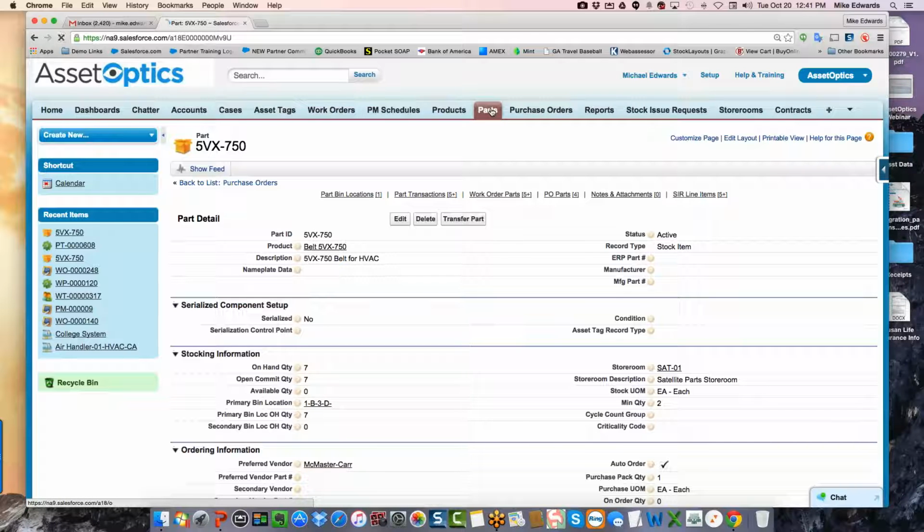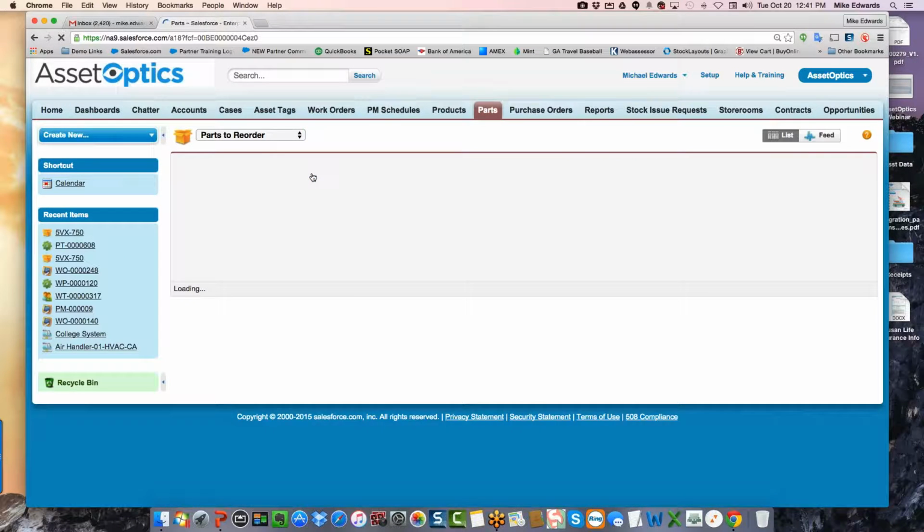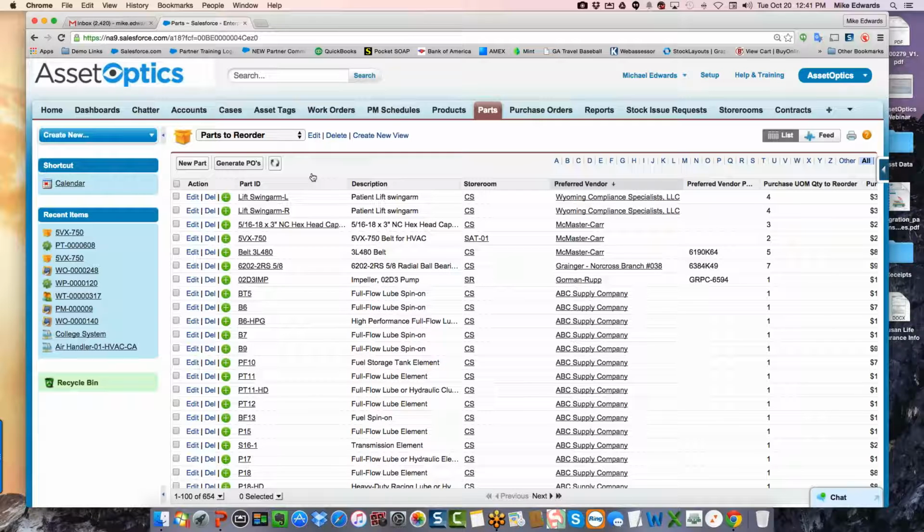So let me go to the Parts tab, and let me show you a view that gives you a list of parts to reorder. This list is everything that meets the criteria that needs to be reordered. So the available quantity plus the on-order quantity is less than the minimum quantity. And when that happens, the system prompts us to reorder. I'm going to select these 3 lines.